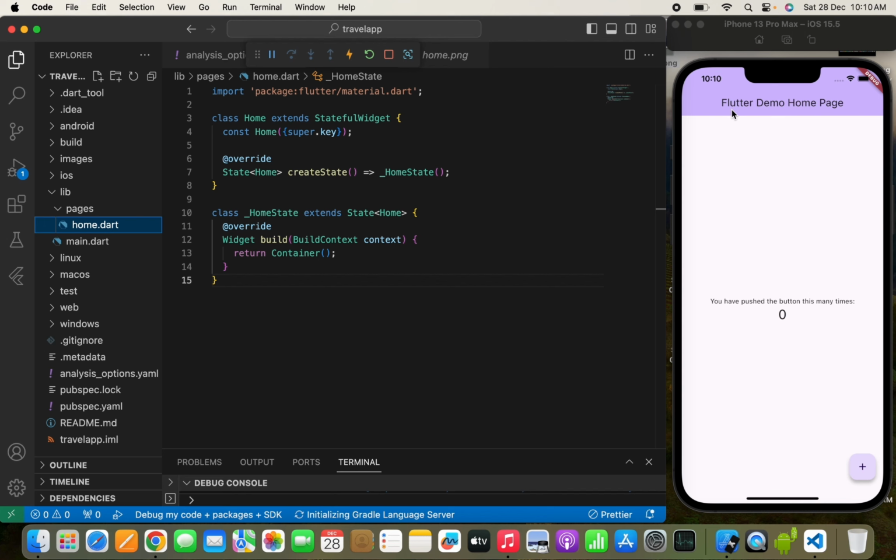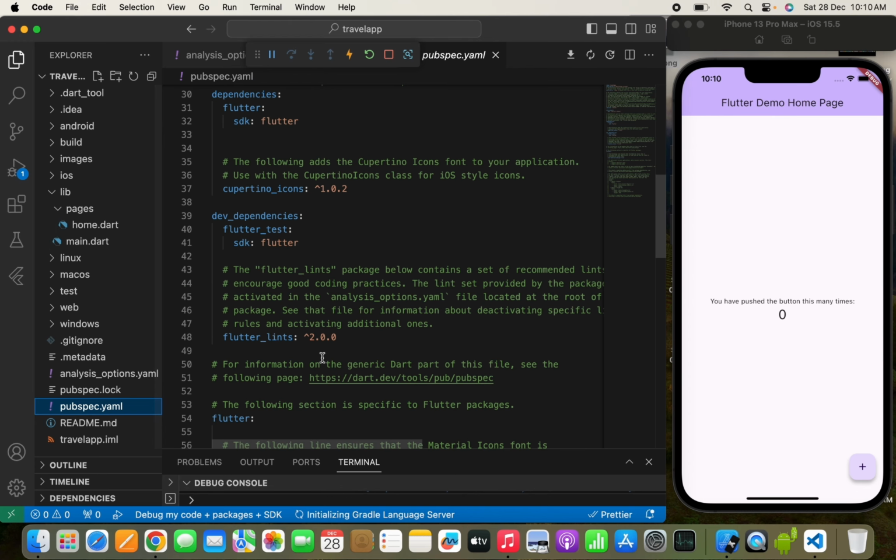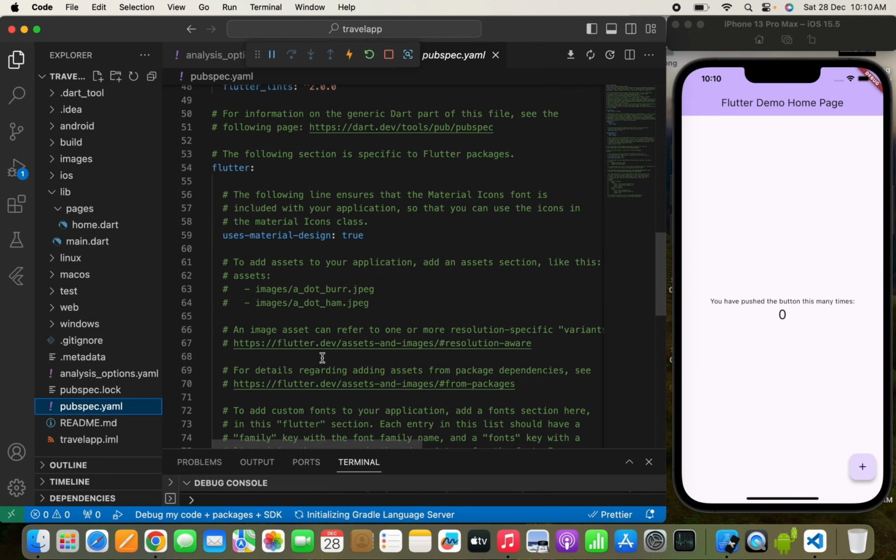Now let's call the image, but as you know, we need to move to the pubspec.yaml file, and we need to call our images folder name, so that I can use all the images that I have saved in the images folder. And here you can see that I have called the images folder name.